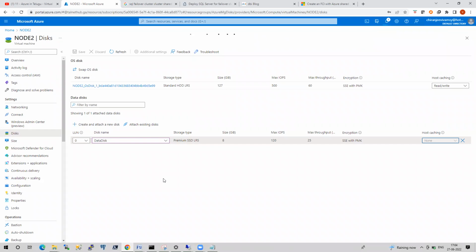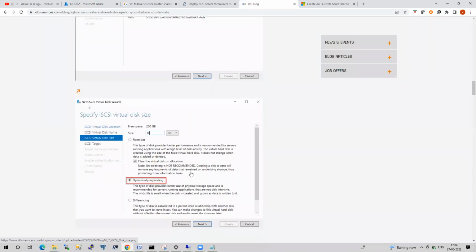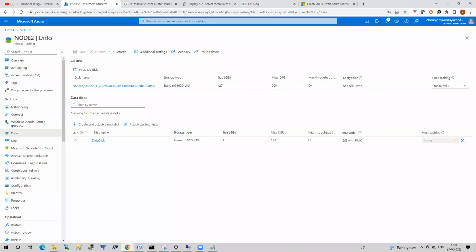Very simple, right? In olden days, I still remember I used to do all these many steps. ISCSI target, ISCSI client, that, this, various options. But on Azure VMs, it is as simple as that. Any questions here?